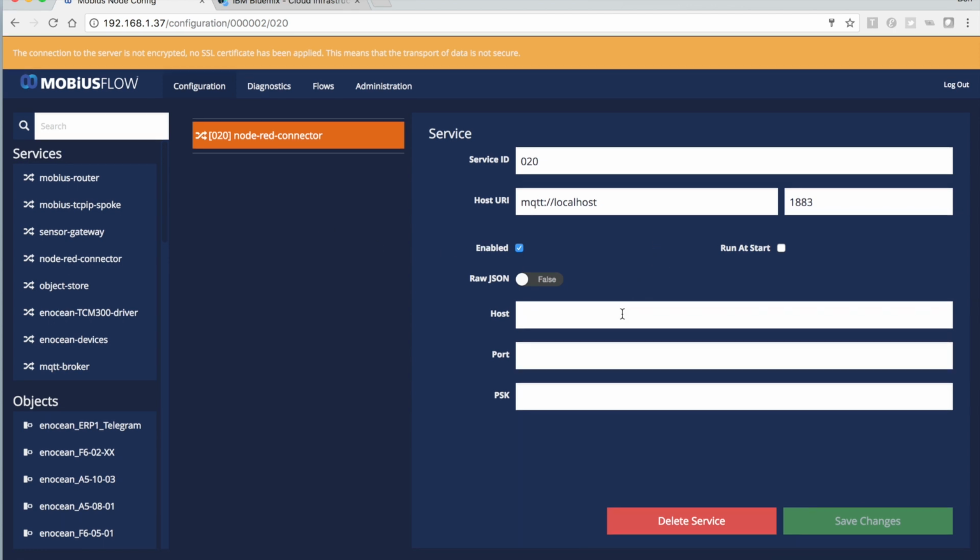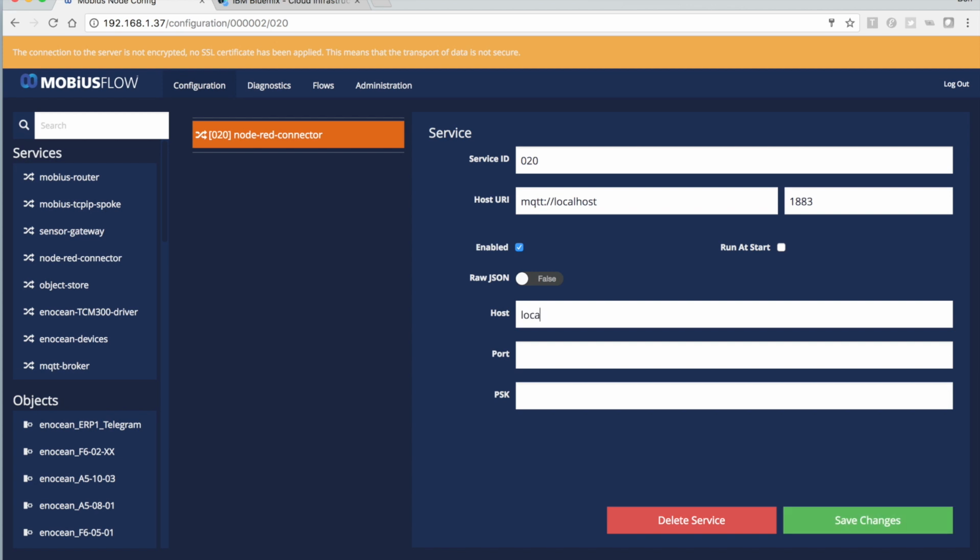You'll need to add the host name, and in this instance it's going to be localhost, a port number, and this is 1890, and you want to set a security key. Now this can be anything you want, and for this example we're going to call it Node-RED secret, using hyphens between each one. We then need to click Run at Start and click on Save Changes.